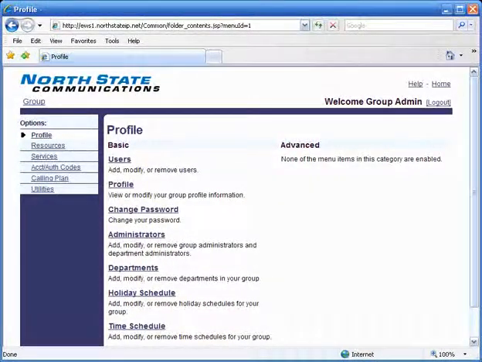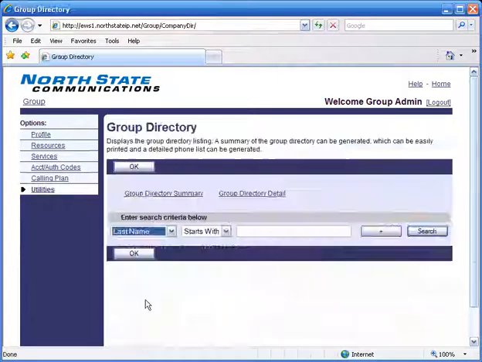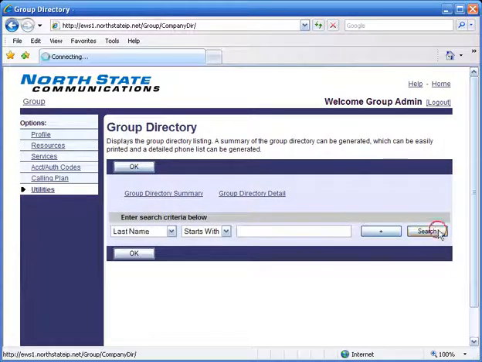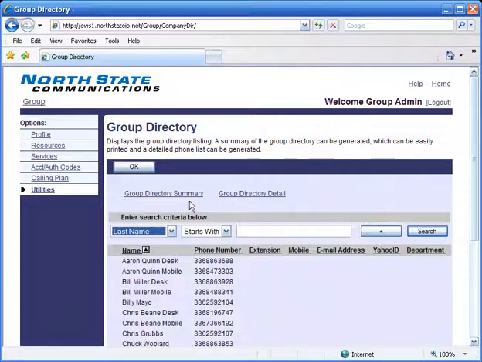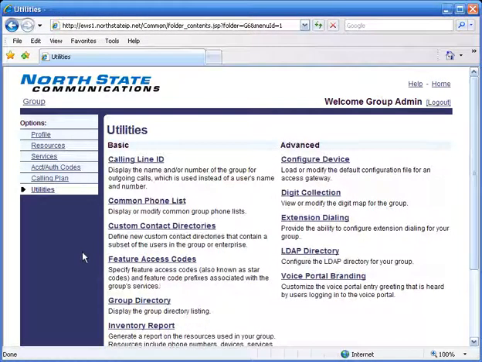By default, all users contained in a group will be listed in the group directory, found under the Utilities feature link. You can view the directory by clicking Search, or print a summary or detail view of the directory by clicking on the appropriate link to open a new browser window. The group directory can also be accessed via the North State Assistant toolbar and Call Manager if subscribed to.